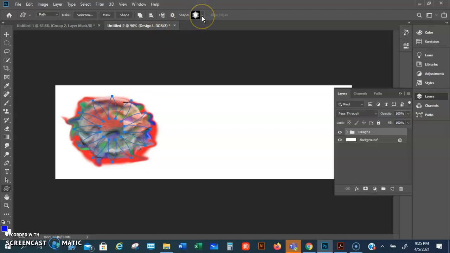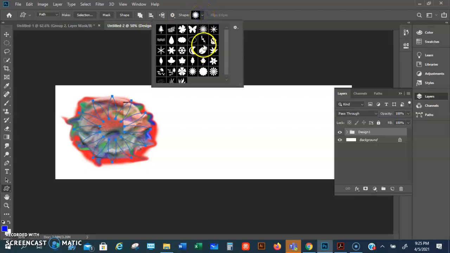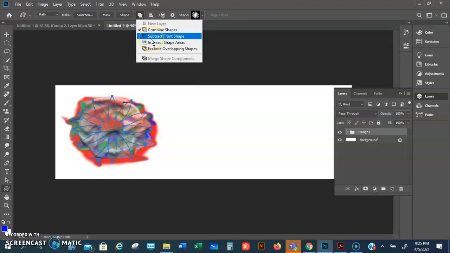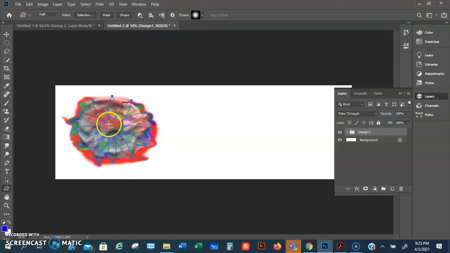Then I'm going to grab this shape, this sun. And this time I'm going to subtract this one. I'm going to subtract it right from the center here. Okay, and this is where we're working with that negative, positive space. And I've got that.